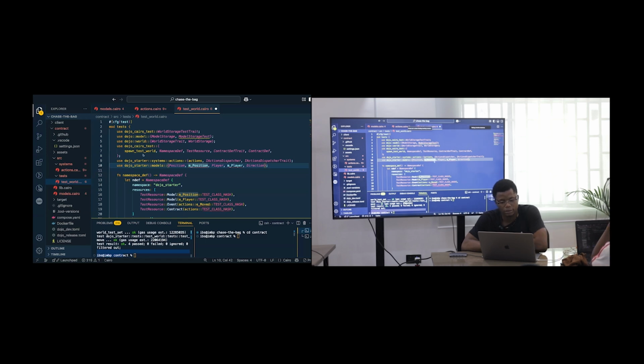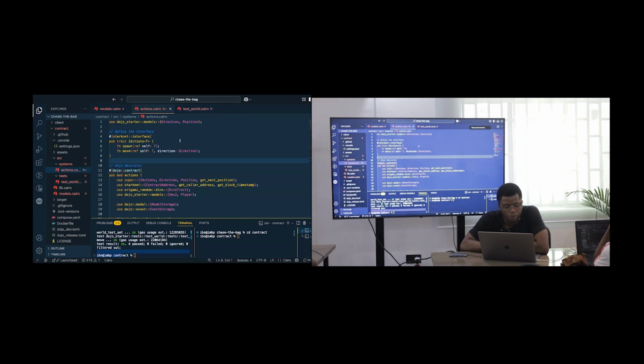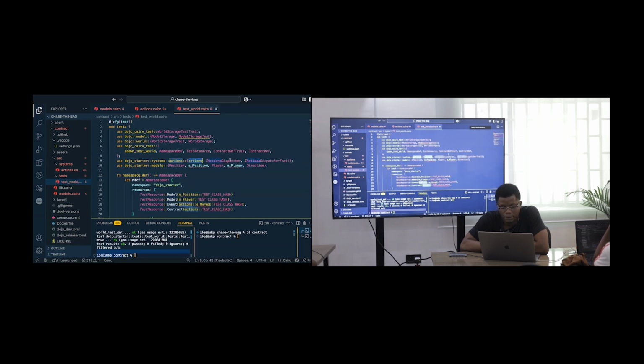Line 9 is one line we might be familiar with. If you look at it, we have our actions dispatcher and actions dispatcher trait. The first thing is we are importing the actions, which is what we created here, and we're importing the dispatcher. The dispatcher and dispatcher trait give you access to the functions inside the interface. You guys have done testing, so you must have come across dispatcher and dispatcher traits.